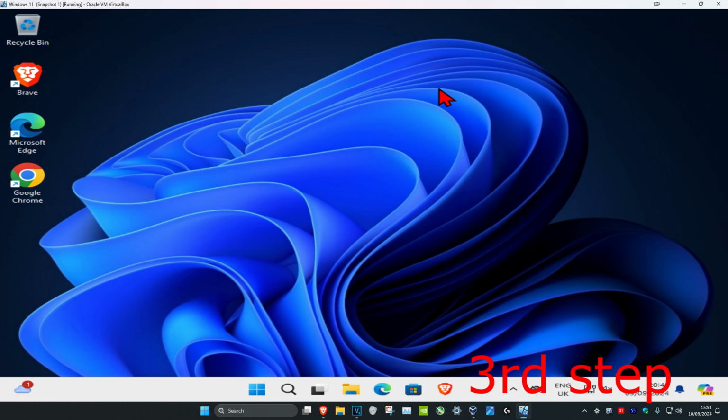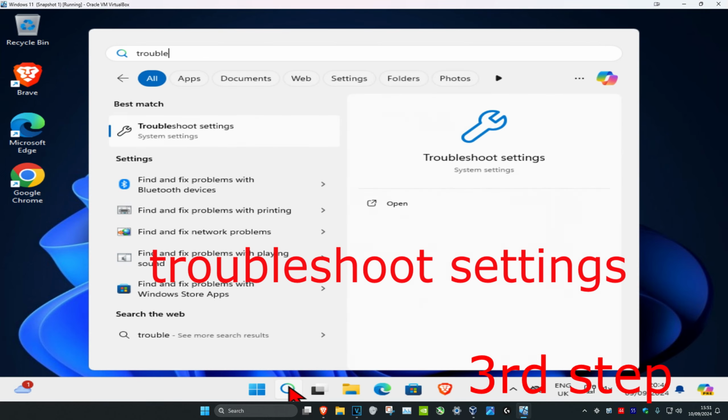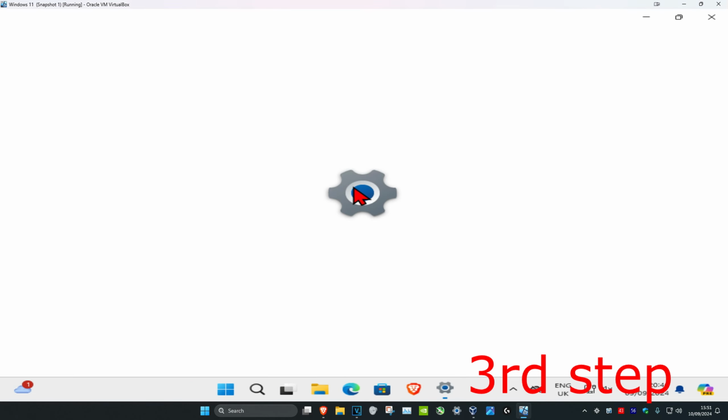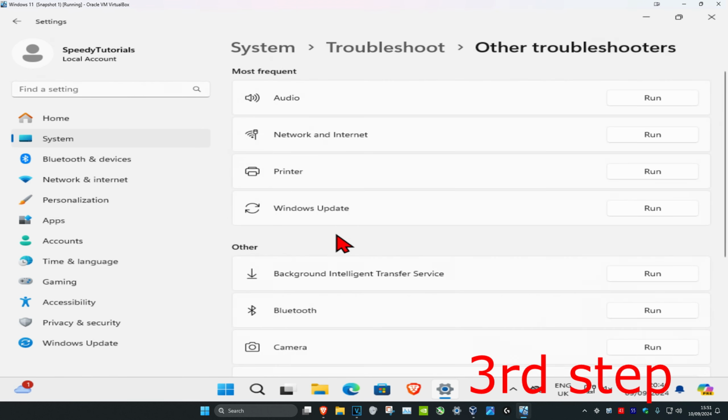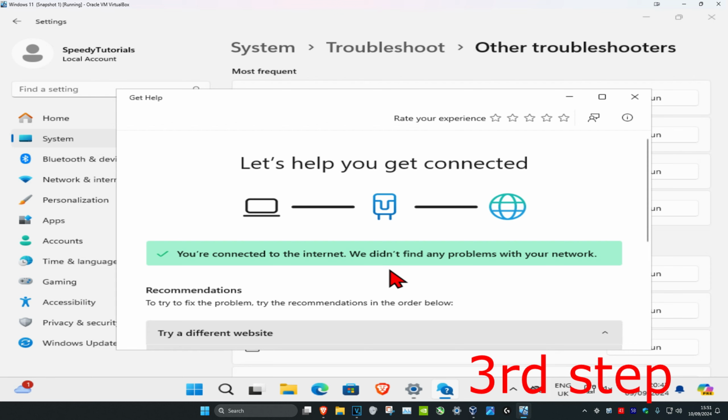And now for the third step, you want to head over to search and type in troubleshoot settings. Click on it. And now once you're on this, you want to click on other troubleshooters, and then you want to find network and internet. Click on run, and then you want to run this. Click on this, and if it finds any problems, it will try to fix it for you.